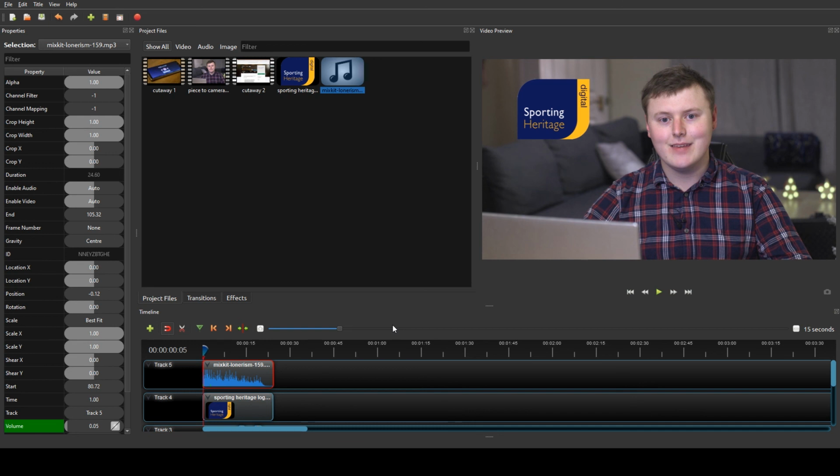Now that we've completed our edit, I'll need to export the video. I can do this by choosing this red button up here. This will bring up a window allowing me to name my video and choose a destination on my computer. I'm going to name this something descriptive, like Sporting Heritage Video, and I'm going to ensure that this folder path is exactly where I need it to be.